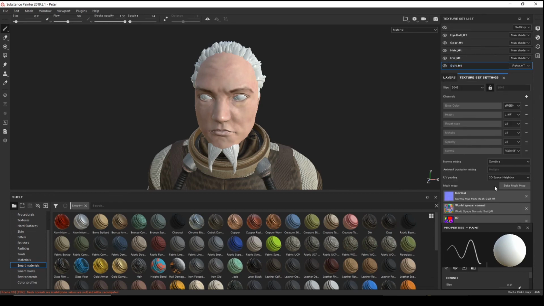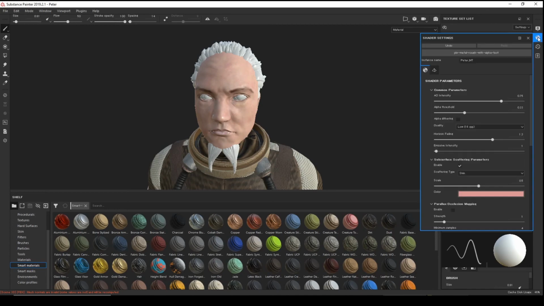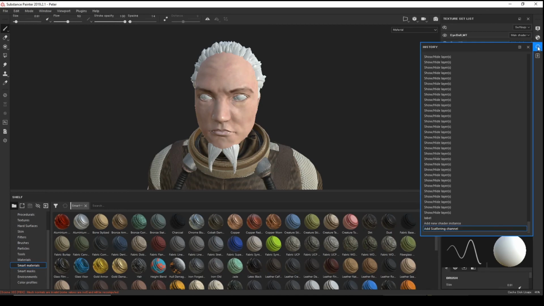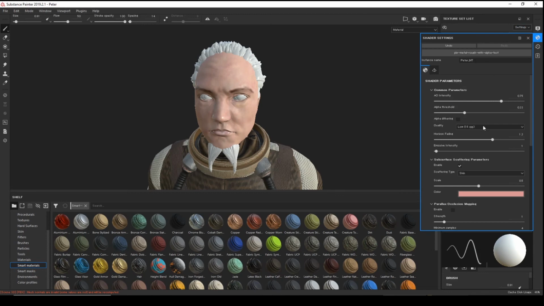This one. All right, and let's add a new channel. To do that, click on the plus sign here. Okay, and let's choose scattering. All right, and here we have it. Now go to the render settings. Okay, shader, the history, no. All right, this one.